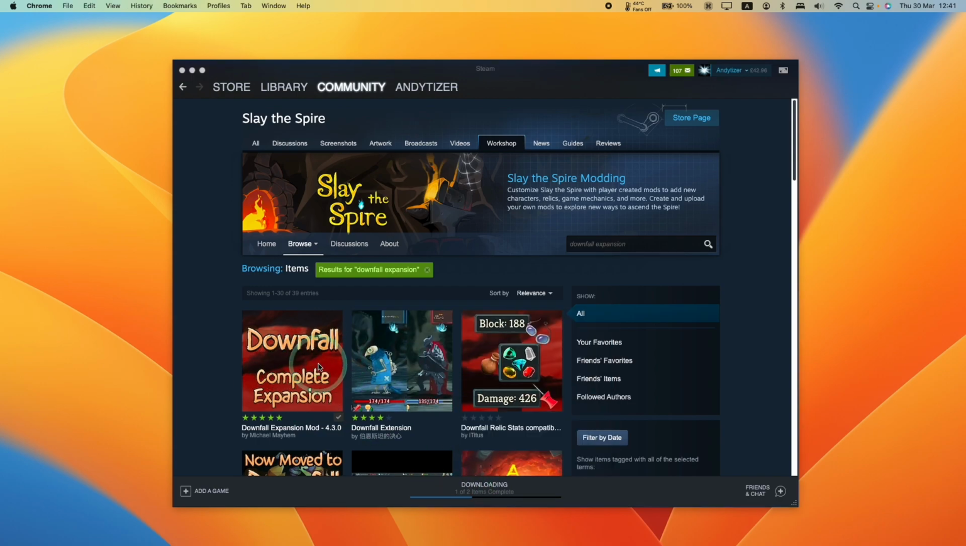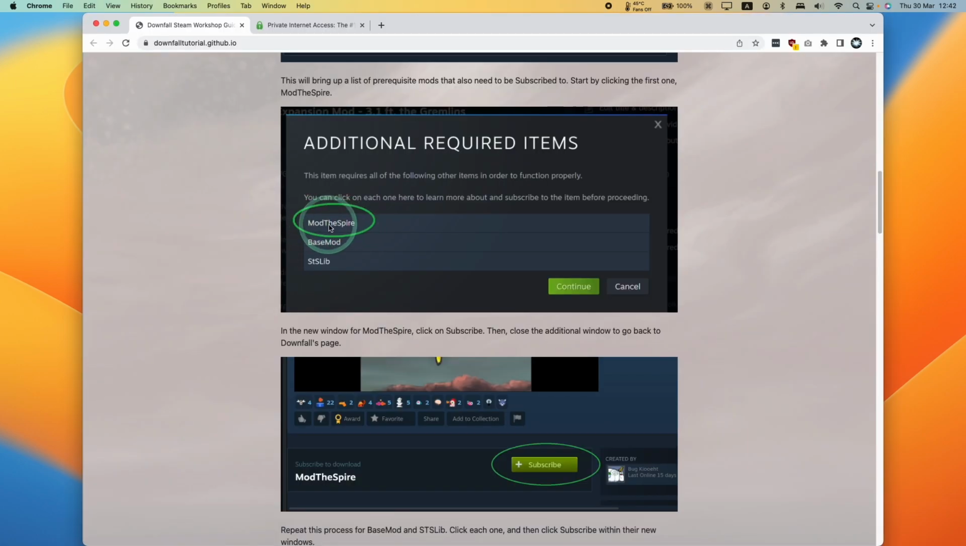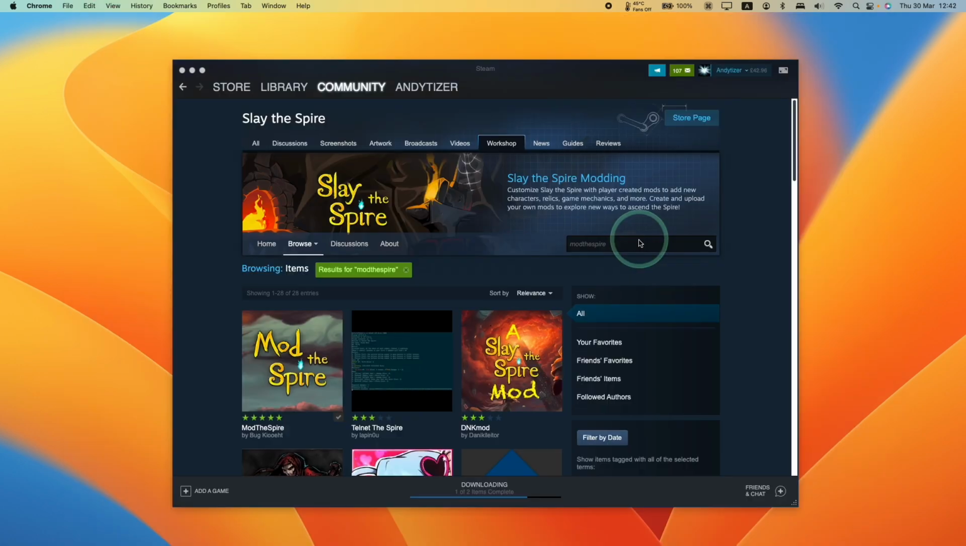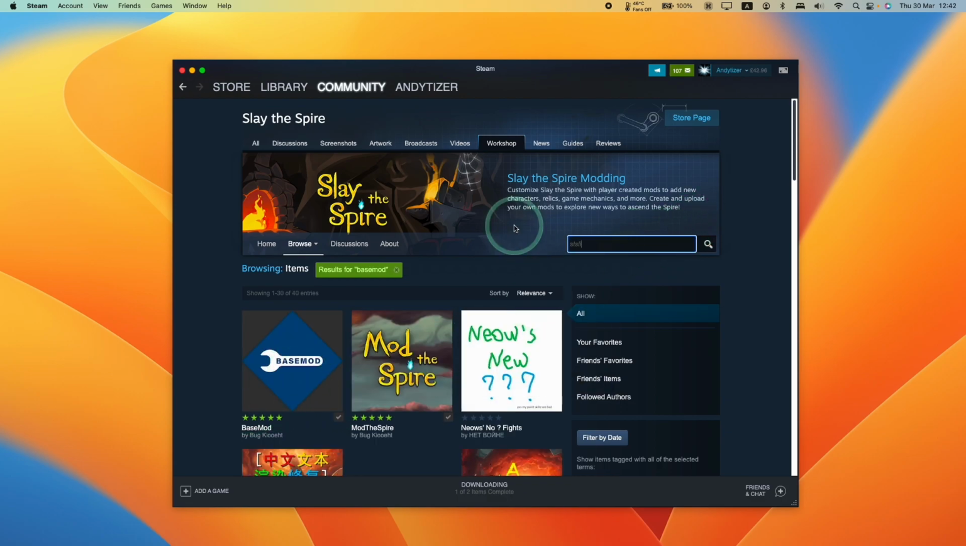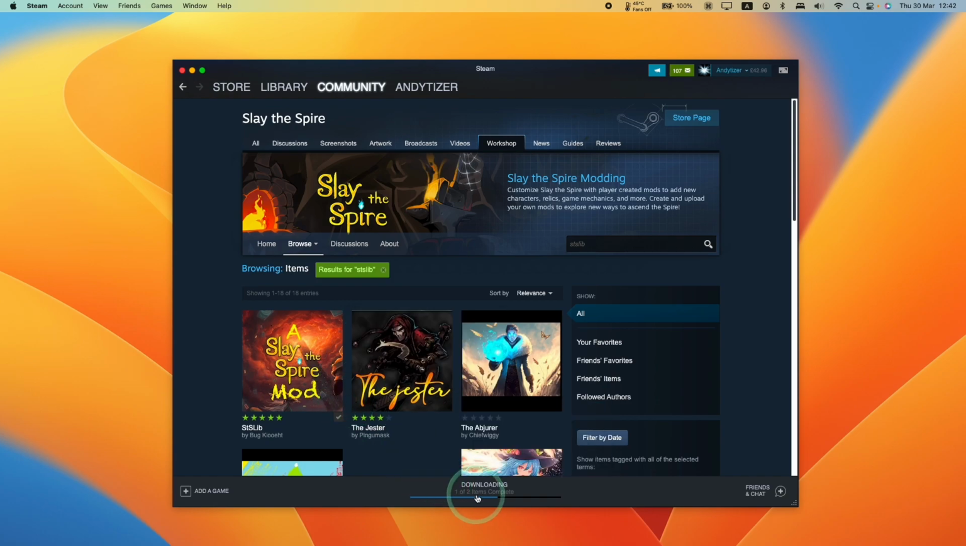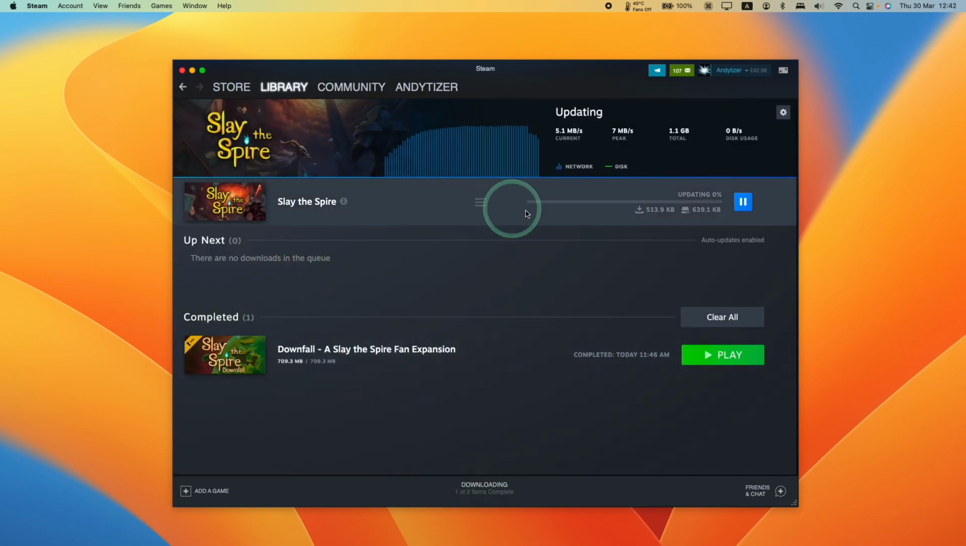This should also bring up some additional dependencies. If it doesn't come up, then all we need to do is download ModTheSpire. So make sure this is added. We need ModTheSpire, BaseMod, and StSLib. So just search for BaseMod here, press plus, and StSLib, and then press plus here. And then all of these are being downloaded now.